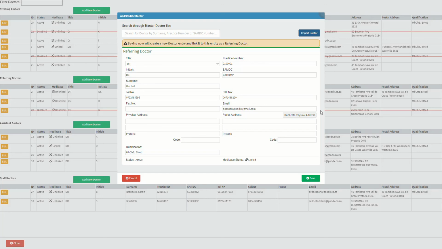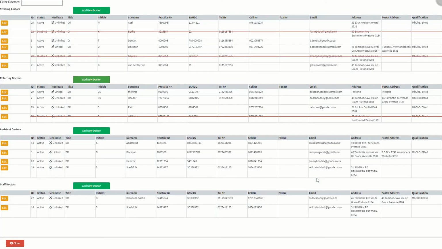If the user wishes to exit the Add Update Doctor screen without creating the referring doctor and return to the doctor list screen, they can do so by clicking on the Cancel button. If the user wishes to save the new referring doctor to the doctor list and return to the doctor list screen, they can do so by clicking on the Save button. The new referring doctor's details will be added to the list.